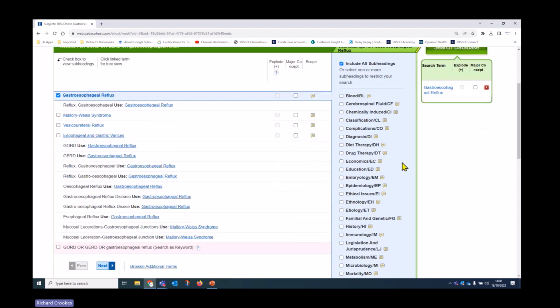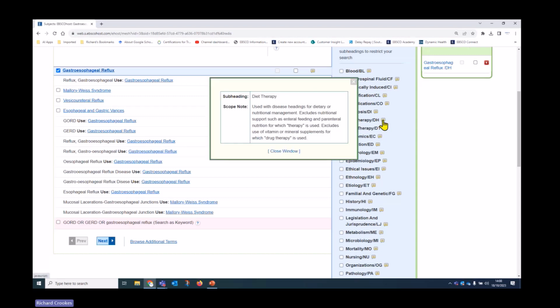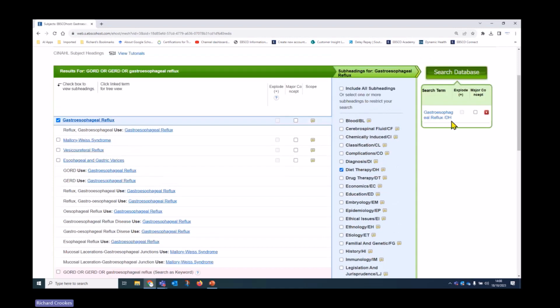If, of course, you're researching for a paper or supporting a member of the nursing team regarding an assignment, or a dietitian in relation to diet therapy, in relation to GORD, then you could obviously focus on diet therapy here as the subheading. You can see the scope note for this. Okay, and when you do select that, you'll see DH is appended to the actual subject term. So that means we would retrieve references related to diet therapy in relation to this condition from the CINAHL database.